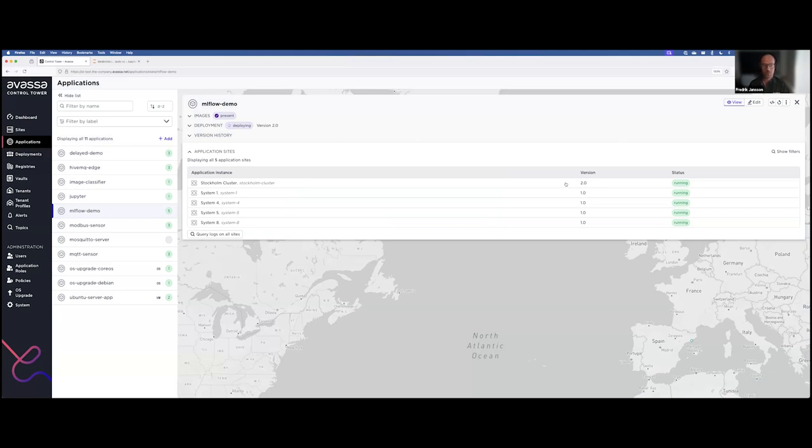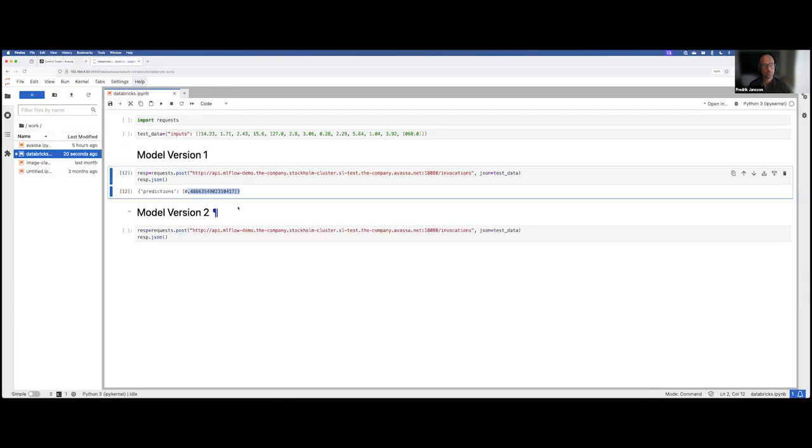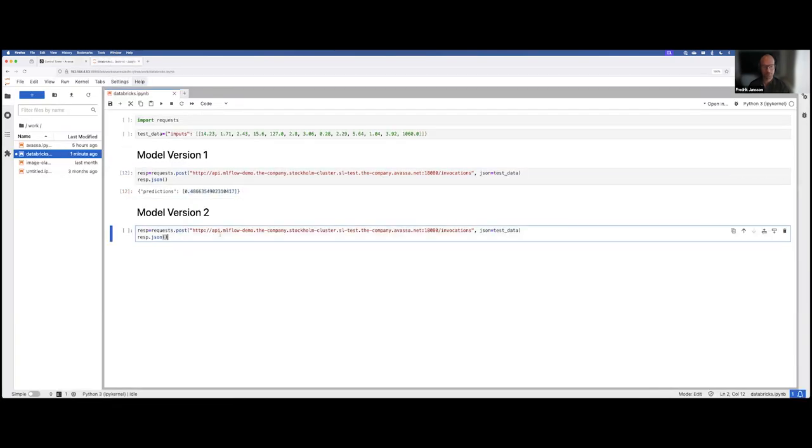Again, this is pretty cool if you think about it. By packaging the models in containers, it becomes really easy to roll out new versions and get them into production in a matter of minutes in many cases. And just to prove that I'm running a different version now, version 2.0, if I now go back into my Jupyter and send the same request again, you can see that I get a different answer back. So this is definitely another version of that model.